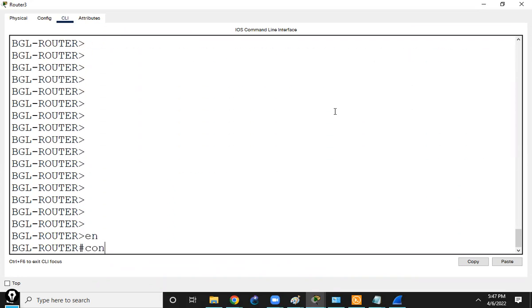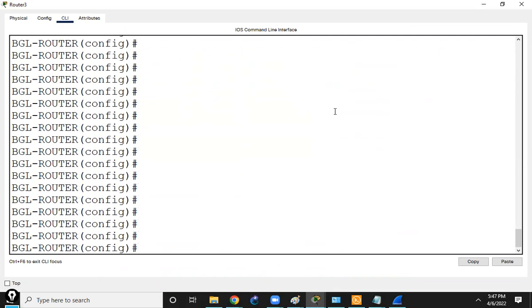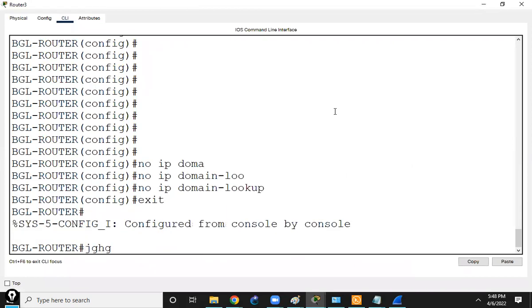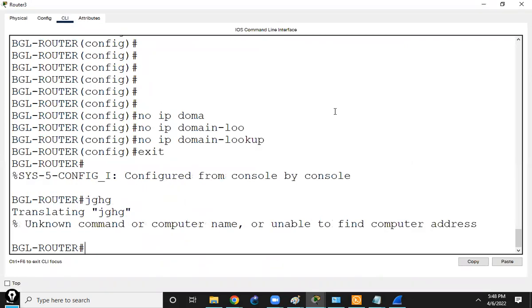What's the shortcut to undo that domain lookup? You can press Ctrl+Shift+6, release, and then press X. Or to disable it, go to config mode and type no ip domain-lookup. Okay, if you execute this command, it will not happen again.